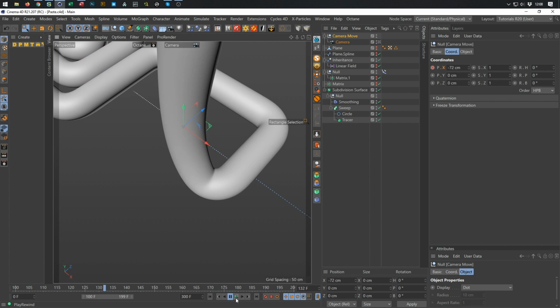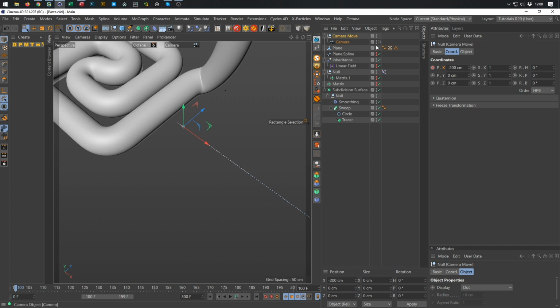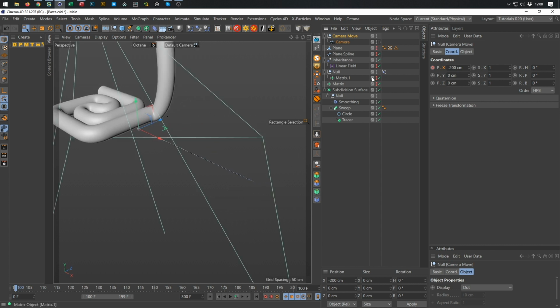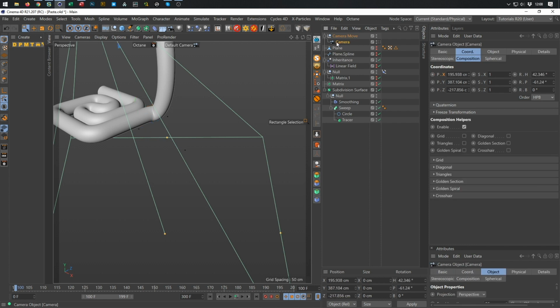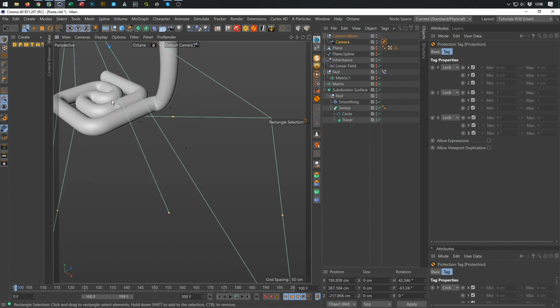And the last thing we have to do is make a floor. So let's go to 100 here. But with the floor is the next thing, so I don't deactivate the camera here. And yeah, the camera is now perfect like I wanted, so I can make a protection tag on it. And yeah, the floor.